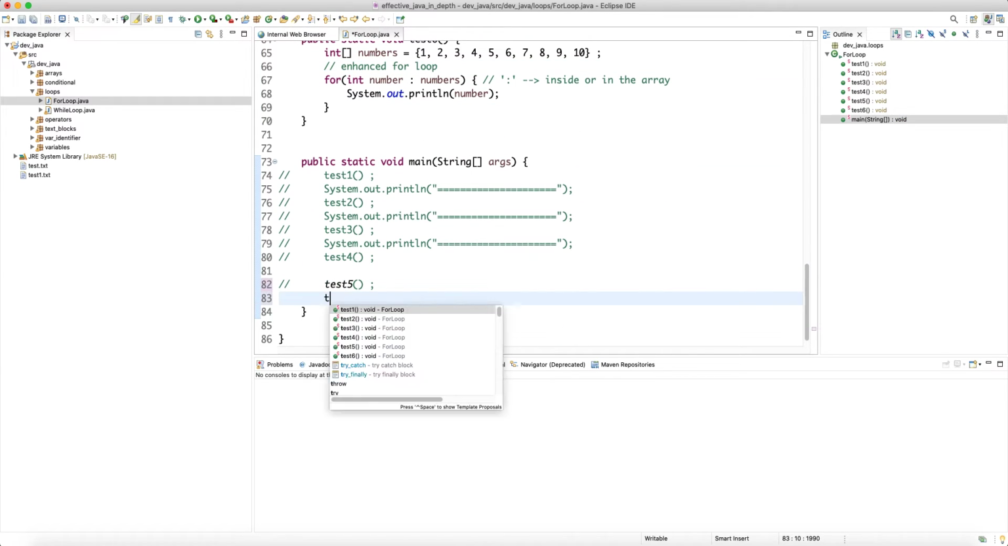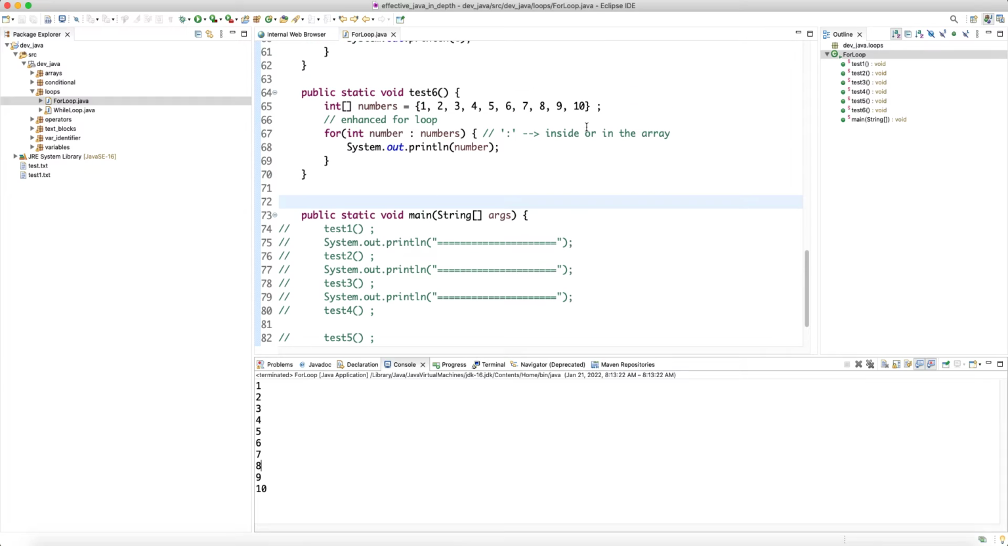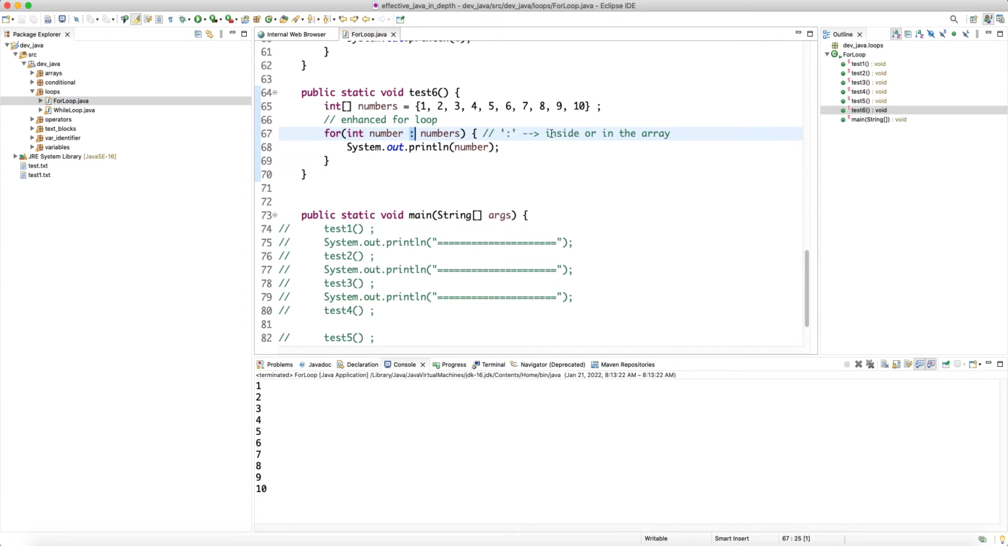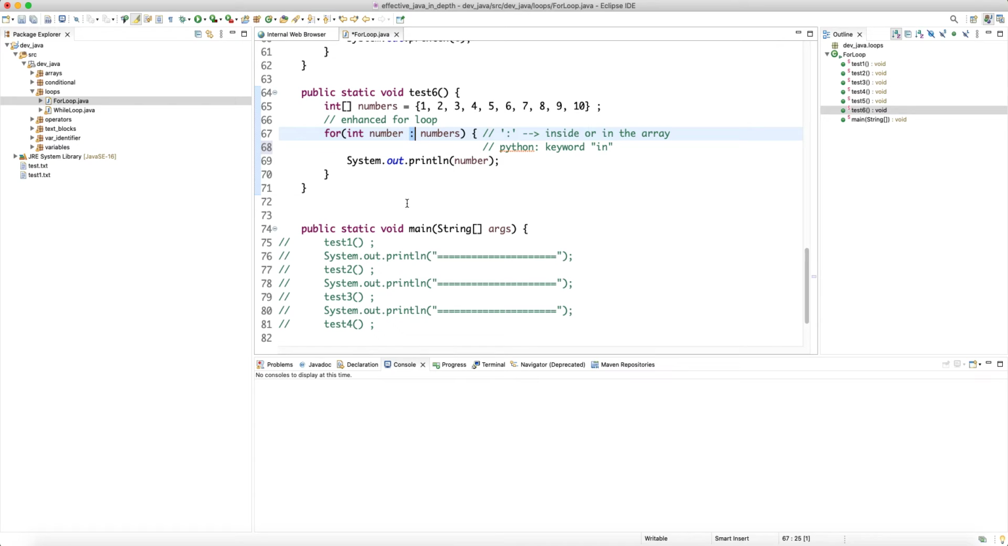So I'm going to run test6. And if I run this, it's going to print all the elements, right, 1 to 10, that are inside this array. We're using this colon, which means in or inside. Now, interestingly, in other programming languages, such as Python, there is actually a keyword called in, which you use instead of this colon. In Java, there is no keyword in. You use this colon, right, for this enhanced for loop syntax.